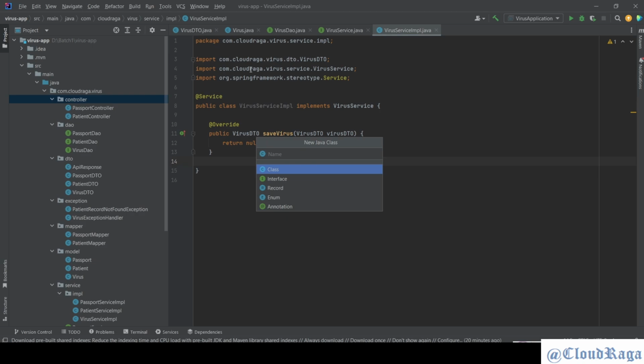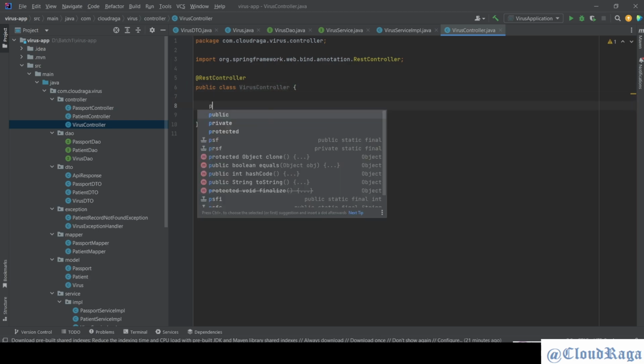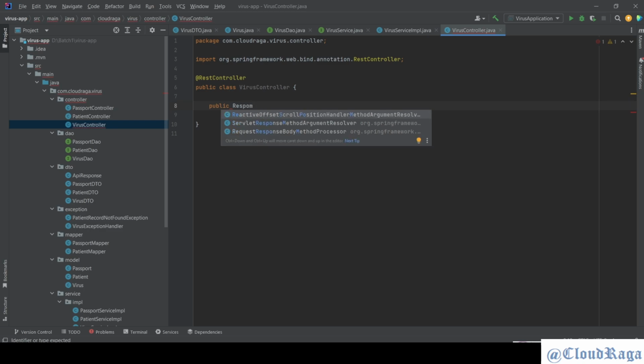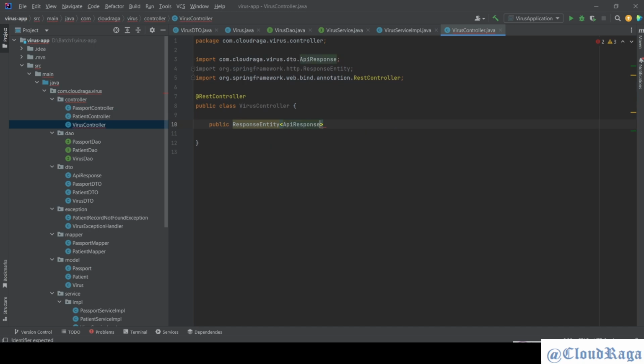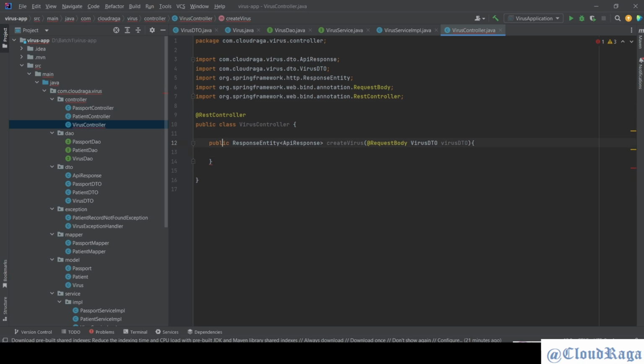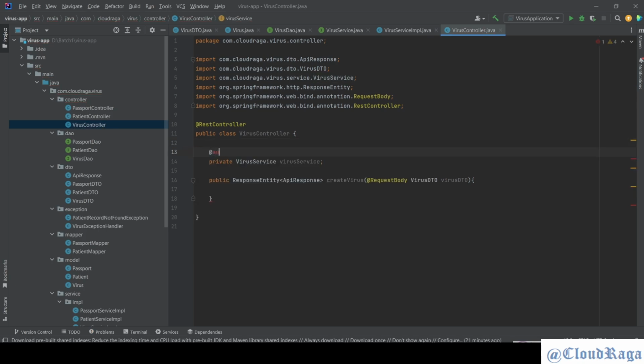Right click, new Java class, VirusController. Yes, we need to create an extra class, make it a RestController, then public. You already know that we have ResponseEntity, so we can use this. I'll use ResponseEntity here. The type would be APIResponse. We already created this class, and then createVirus, and it takes @RequestBody VirusDTO, done. And of course I need to autowire that service layer, so make it private VirusService, that interface, then create its reference, then connect @Autowired.